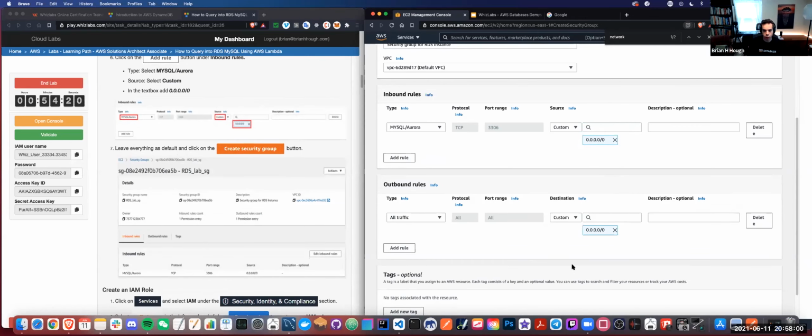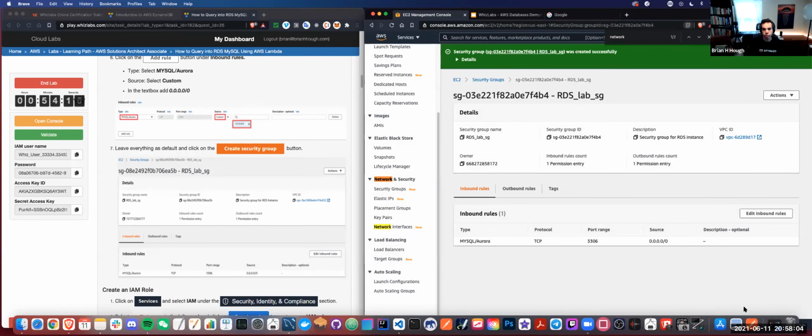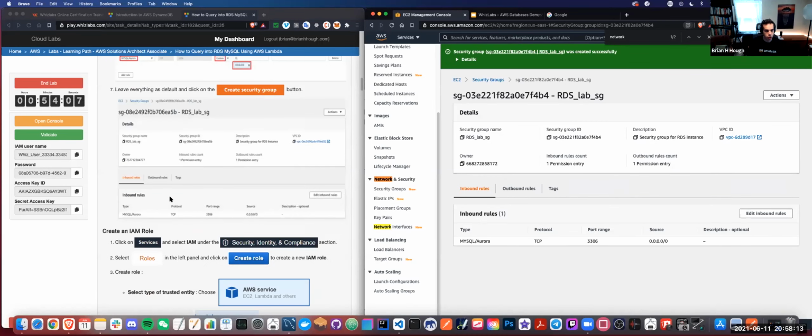Okay, thanks Whizlabs. We are now going to create a security group. Boom, security group created in like half of a second, maybe less. So now we're going to see this here. This is our security group related to our EC2.